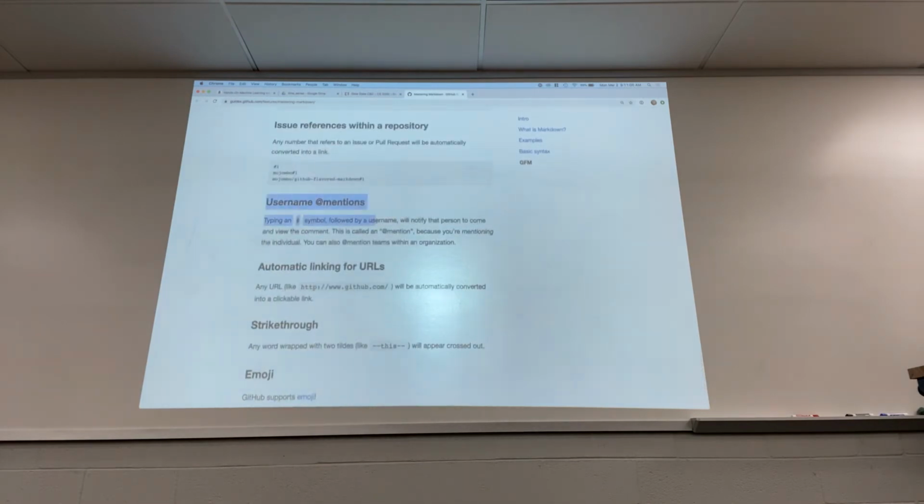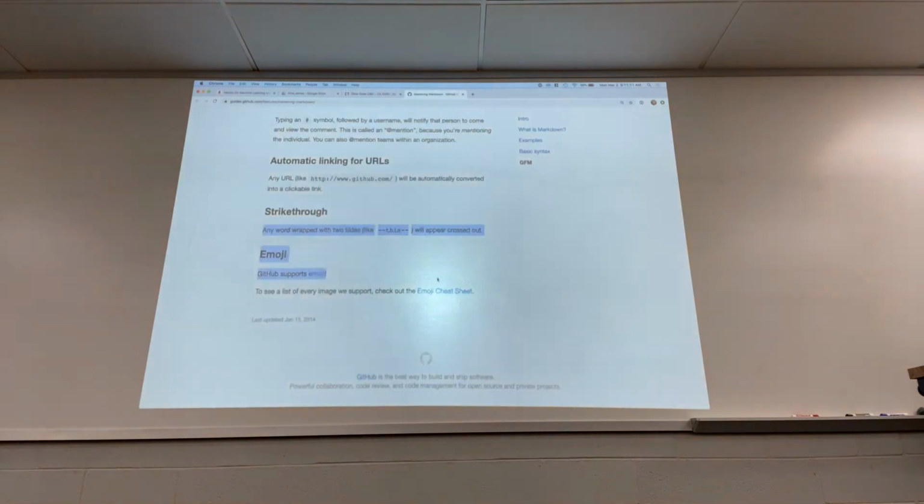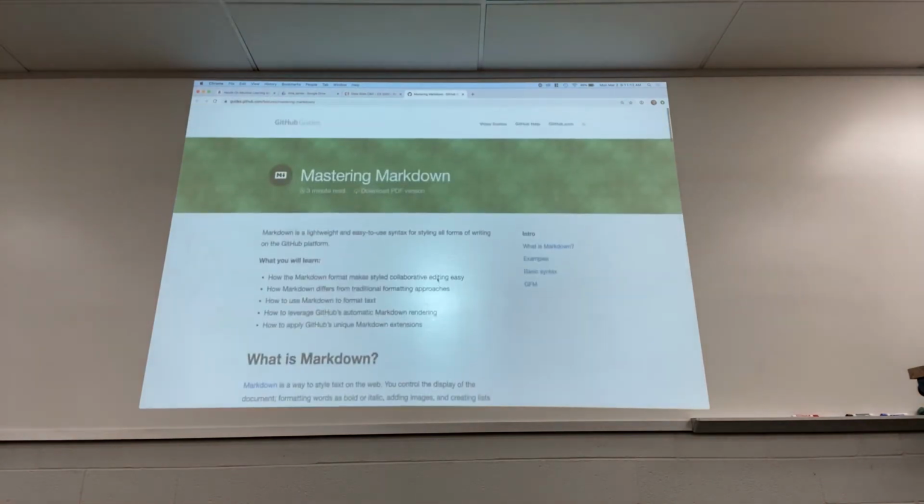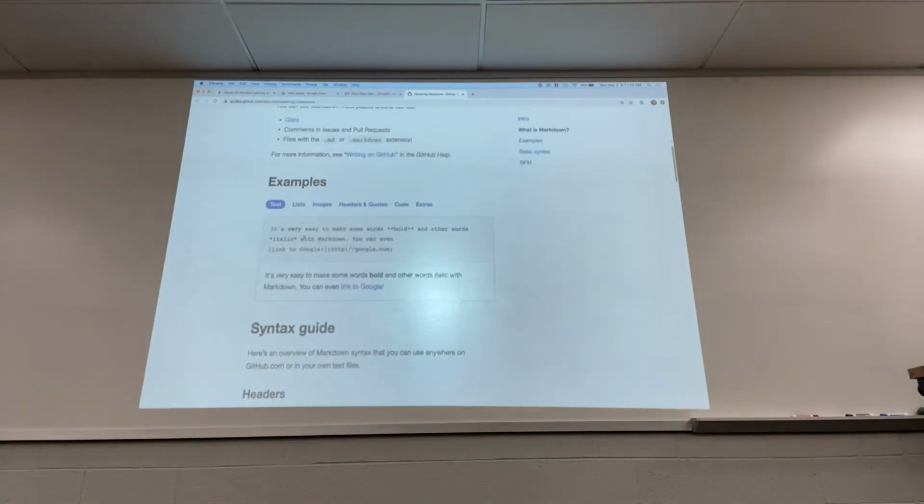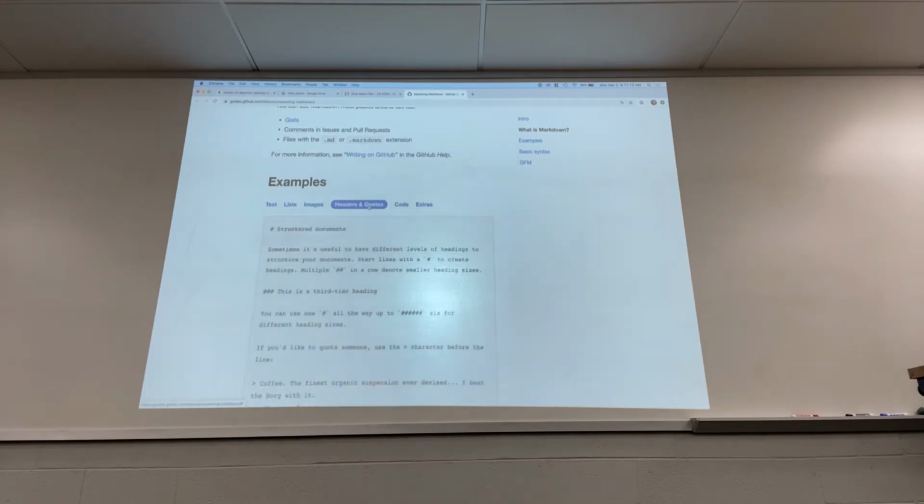You can do all kinds of fun things like emoji. And that's all great, but that's going to essentially teach you the specifics. As you click through these tabs, they have all kinds of examples.